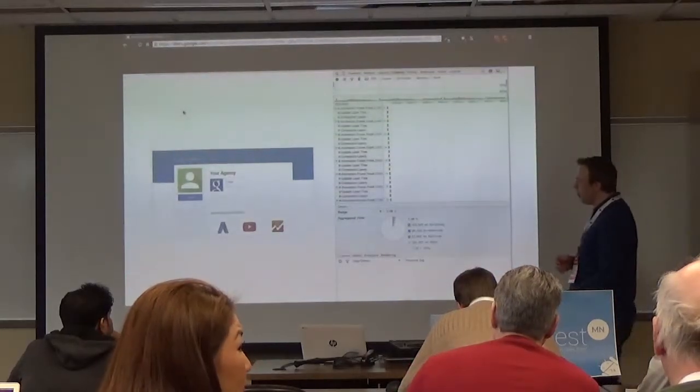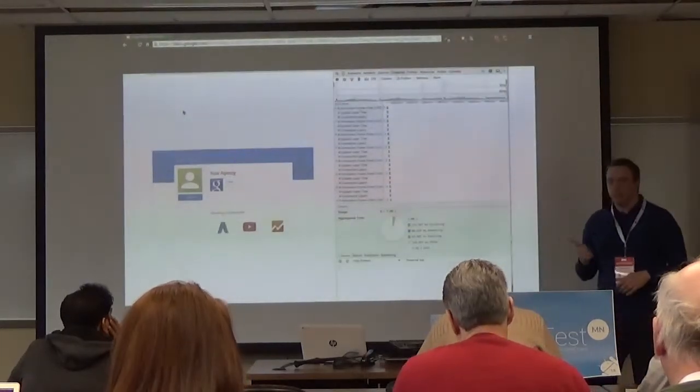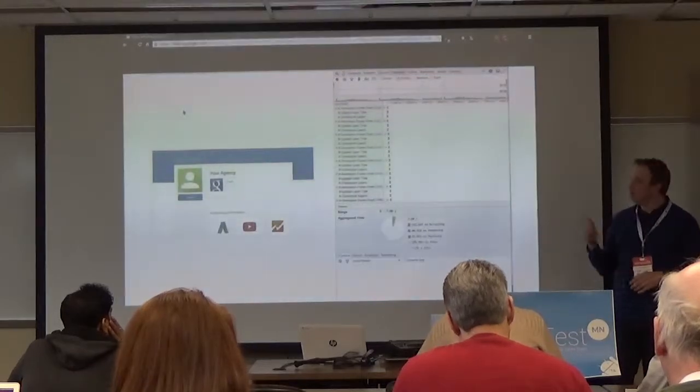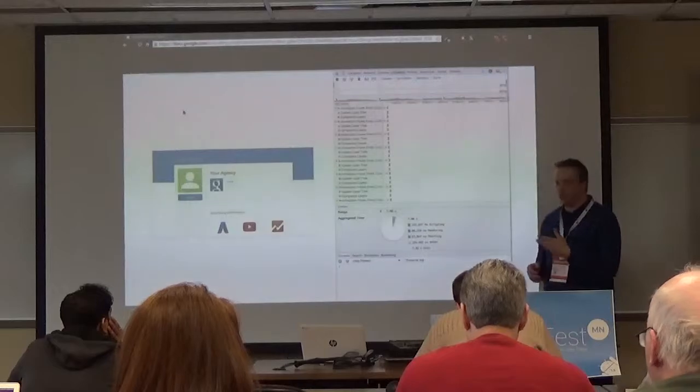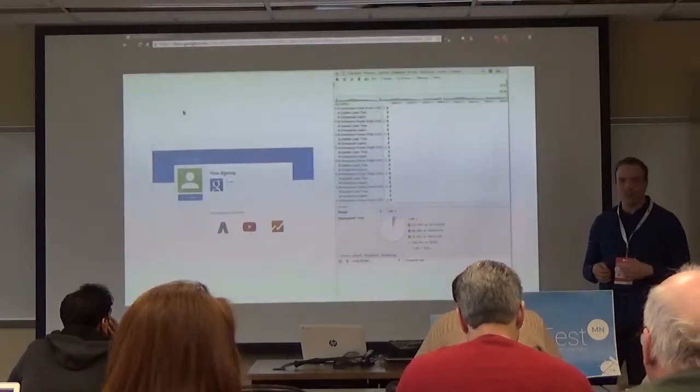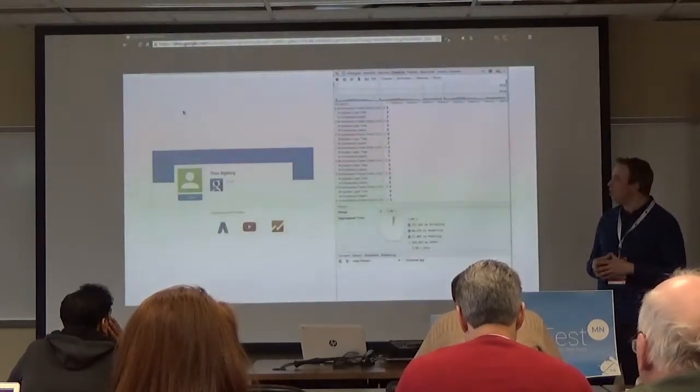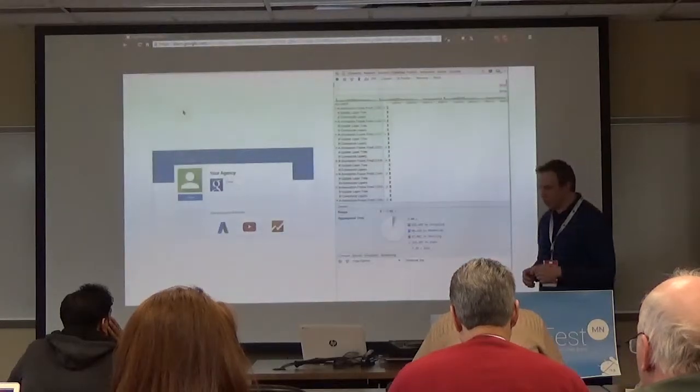So if you're building animation on the web, test often. You have DevTools open all the time. You can do this on mobile devices too. You can debug mobile devices with the Chrome DevTools, and it will show you the same information.